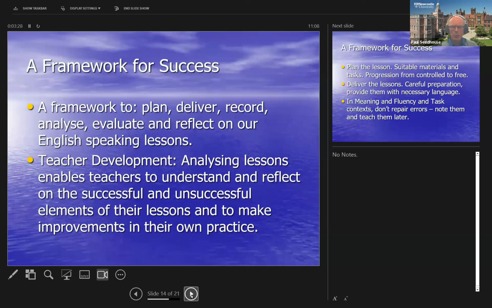So we need a framework for success then. A framework to plan, deliver, record, analyse, evaluate and reflect on our English speaking lessons in order to improve our teaching as well as the students' learning. So we've got this concept of teacher development, which I believe you've got a few sessions on during the conference. So analysing lessons enables teachers to understand and reflect on what is successful and what is unsuccessful in their lessons. And this then helps us make improvements in our own practice and share those.